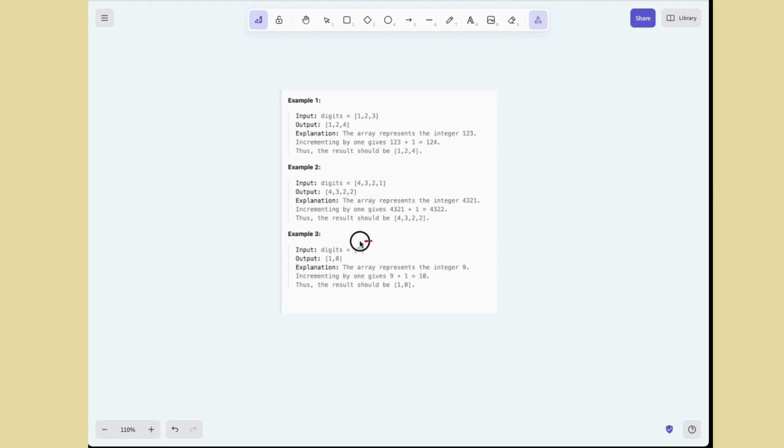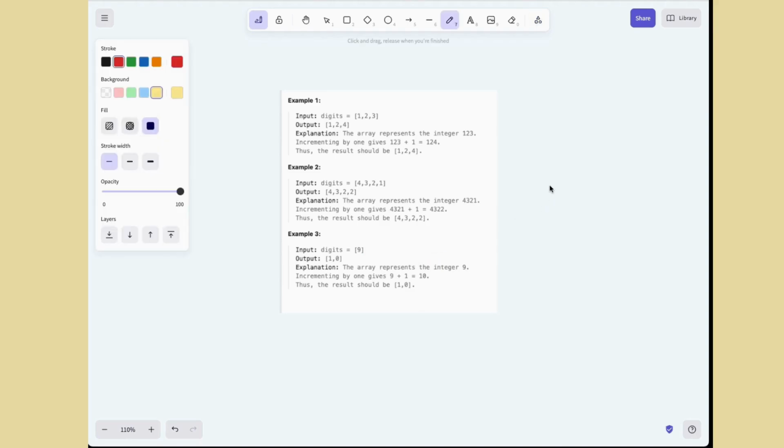In the third example, they provided only one digit, which is 9. If our input is greater than 9, we are just going to return something like 1 comma 0, like this. This is the problem construct.